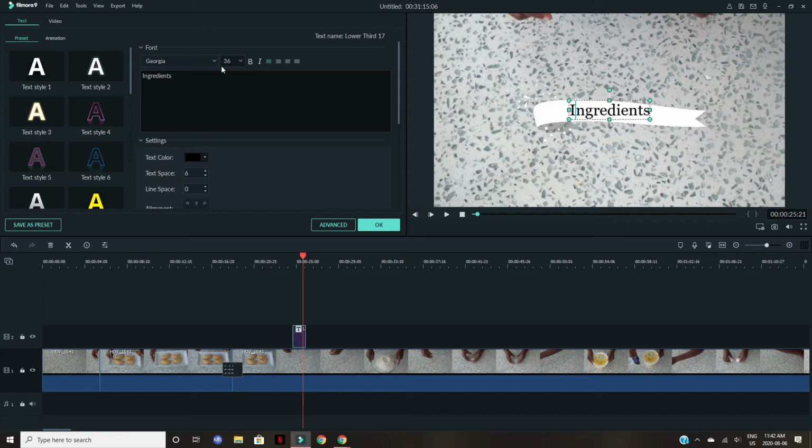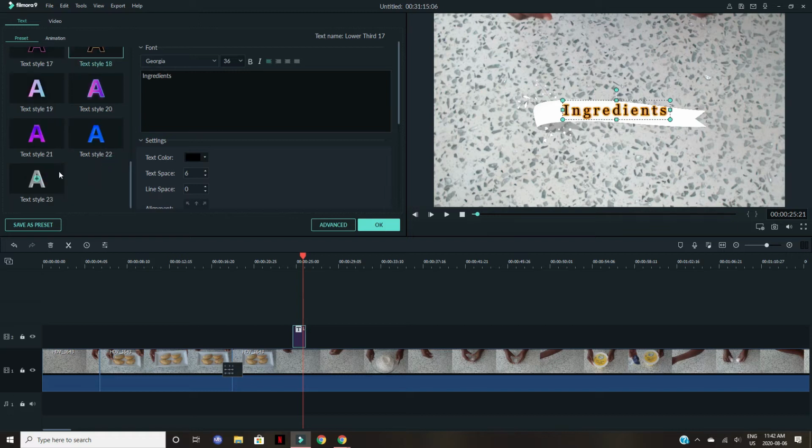So then you have the different text styles on the side. So this is just number 1, and then you have this one, they have a lot of different ones, and some of them have drop shadows. So if you want to add drop shadow, that's an option. And yeah, that's basically it.